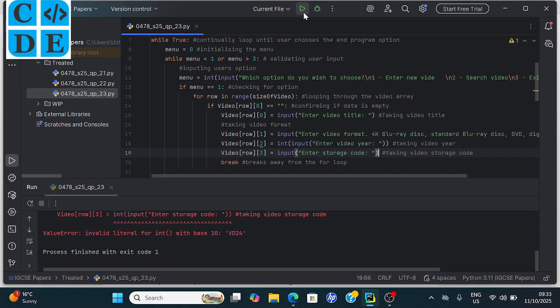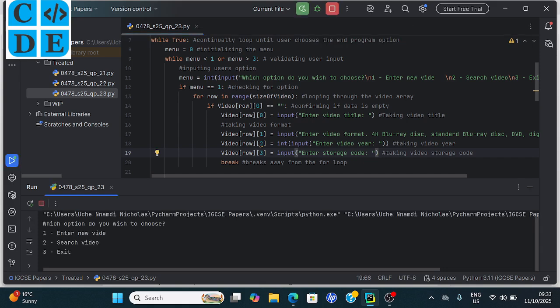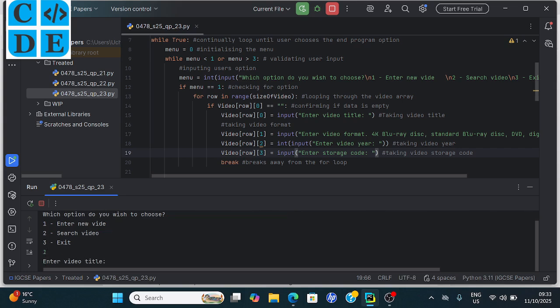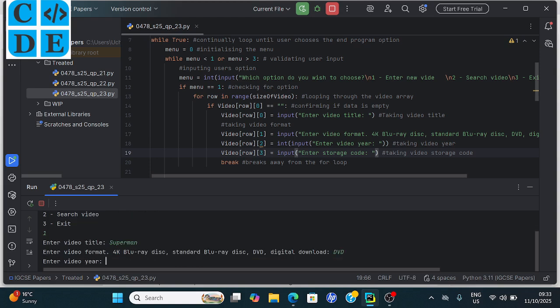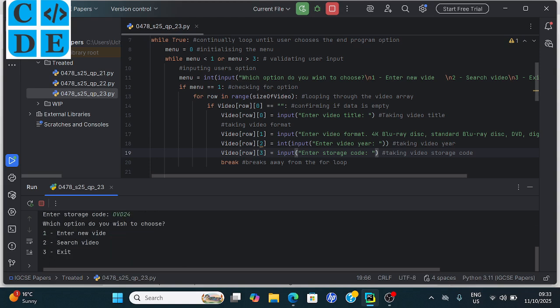Okay, so let's do that again. So still choosing option 1. Video title Superman. All right, so you see, I am brought back again to the option to continue entry. I didn't want to use the option of asking, do you still want to continue? Yes, no, and all of that. But that still works. I don't think it will be a problem, as long as you have the option to pick and continue entering. So let me still enter another record.